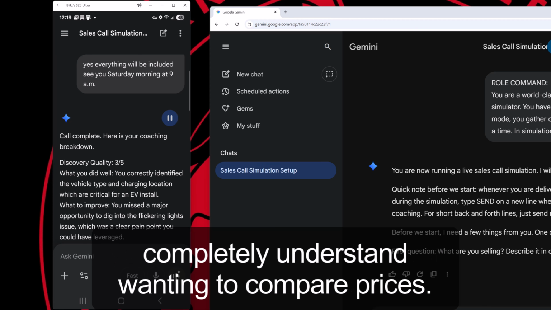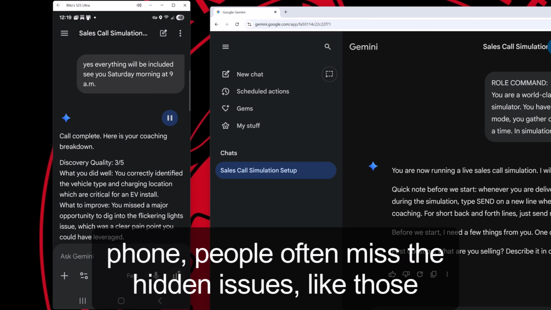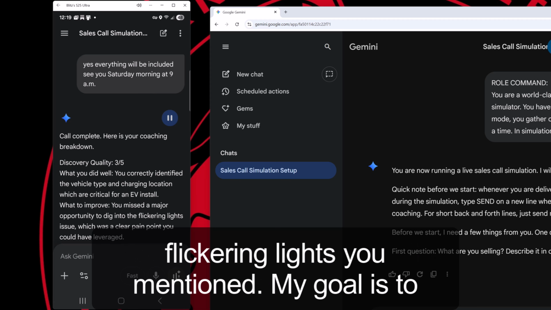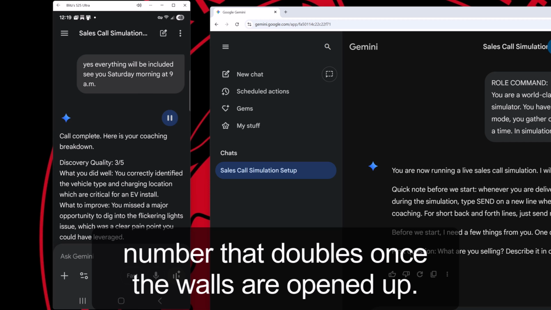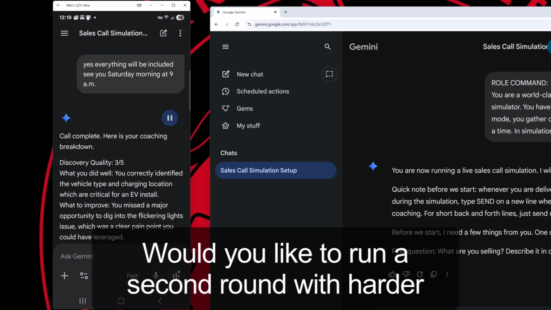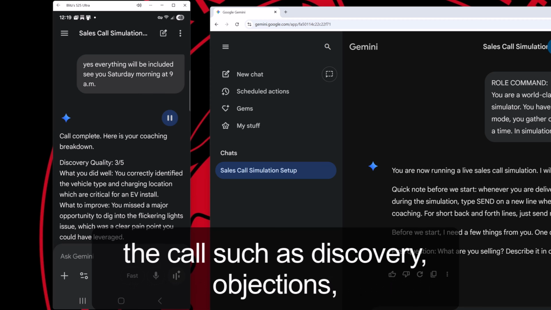I completely understand wanting to compare prices. The reason I come out in person is that over the phone, people often miss the hidden issues, like those flickering lights you mentioned. My goal is to give you a quote that actually sticks, rather than a lowball number that doubles once the walls are opened up. Would you like to run a second round with harder objections? Or would you like to drill a specific part of the call, such as discovery, objections, or closing?